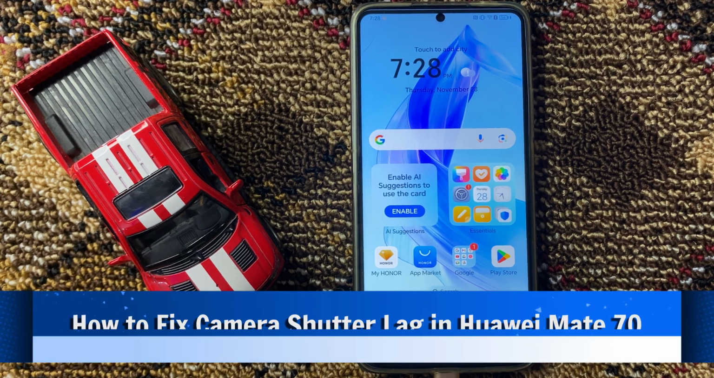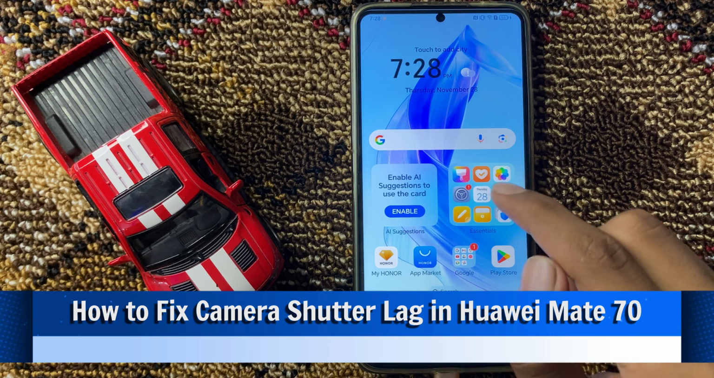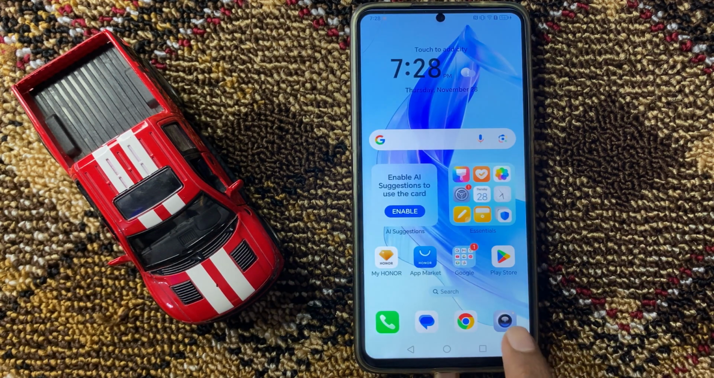How to fix camera shutter lag in Huawei Mate 70. So let's start the video. First of all, open camera.